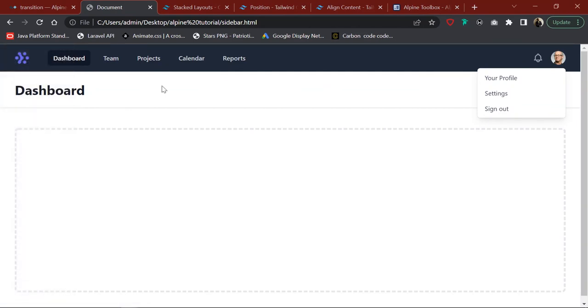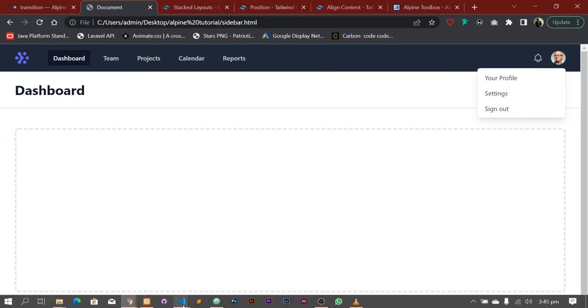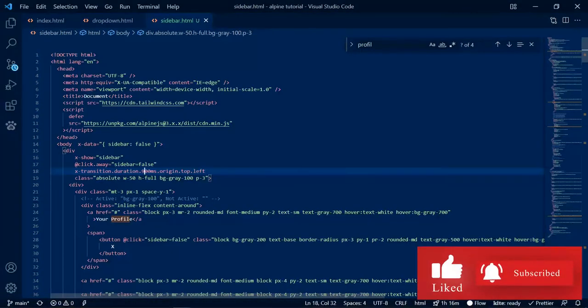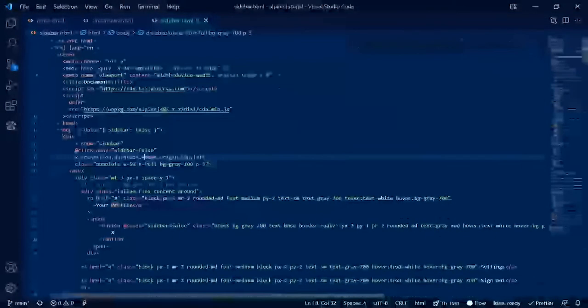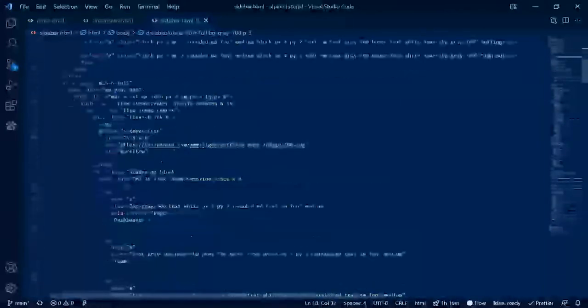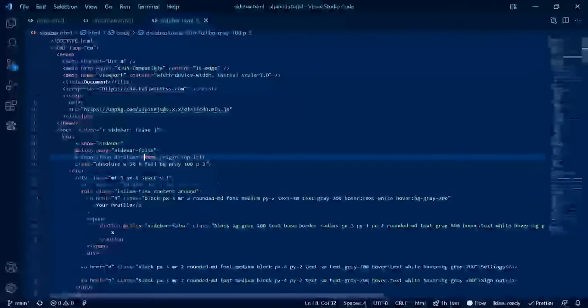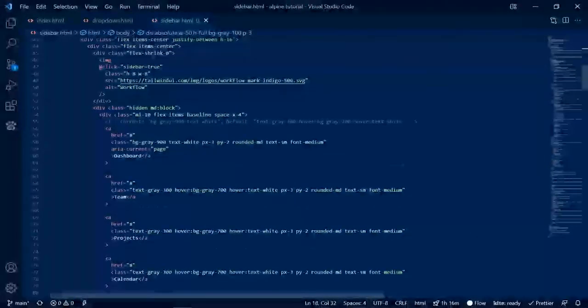So that is the awesome power of Alpine.js. I hope you liked the video and I hope you really learned. You notice I took time to show you a little bit of Tailwind CSS, how I did the sidebar, because maybe if I just jumped into it, you wouldn't see the CSS part of it, you'd only see Alpine. So I took time to show you Alpine and Tailwind CSS.